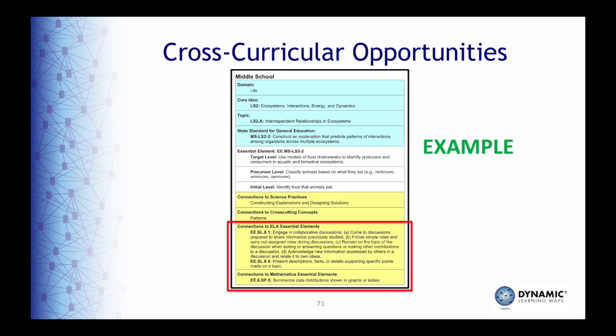This example is for a middle school physical science essential element. In addition to the domain, core idea, topic, general education standard, linkage levels, and connections to science practices and cross-cutting concepts, the table often lists related essential elements for ELA and/or mathematics that might be useful in instructional unit planning. In the case of this example, the table lists 2 related essential elements for ELA and 1 related essential element for mathematics.